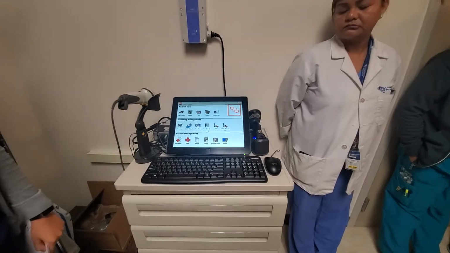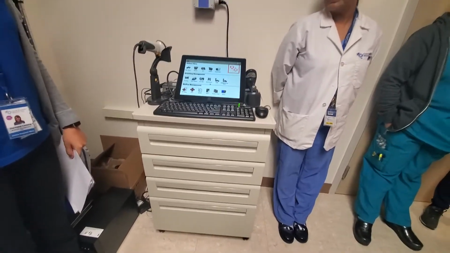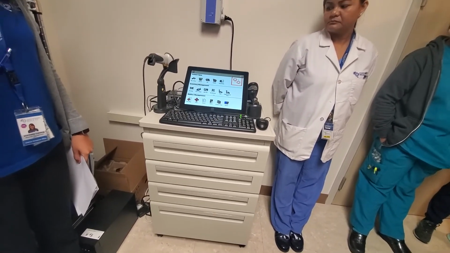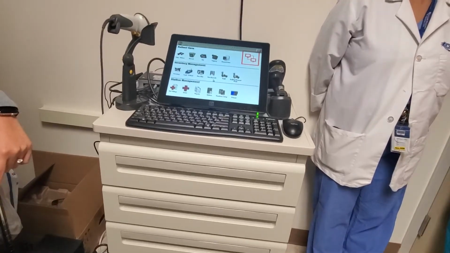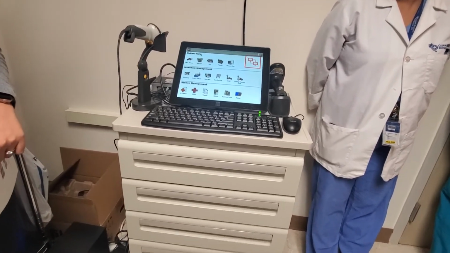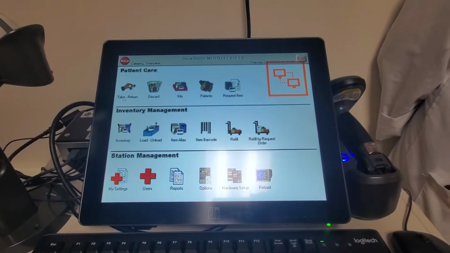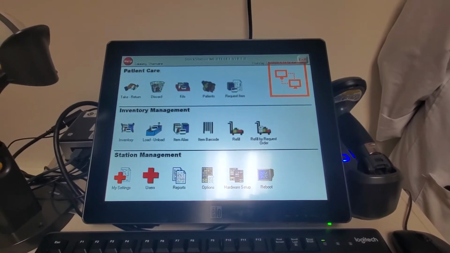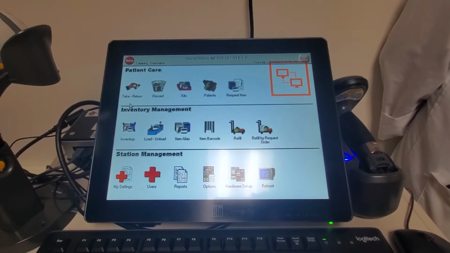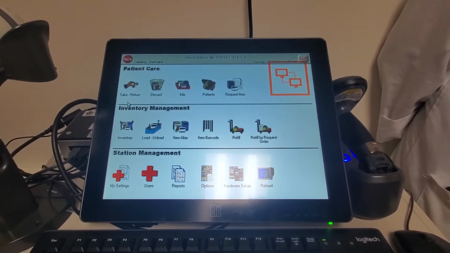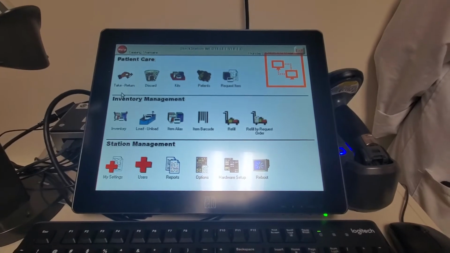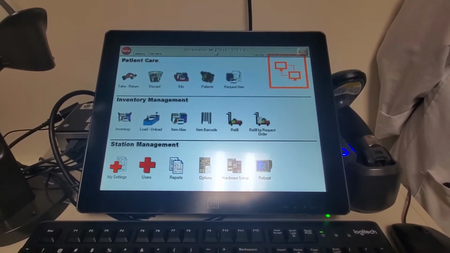For users, they'll have a little less icons on their screen. The nurses are mainly going to be focusing on the top part, which is the patient care, and mainly on the take return. This is the option that you choose when you start working with the slide. So if any of the users would like to press the take return icon on the screen, please go ahead.